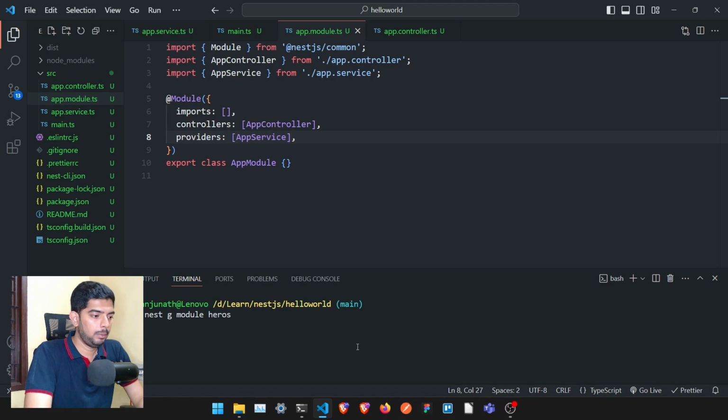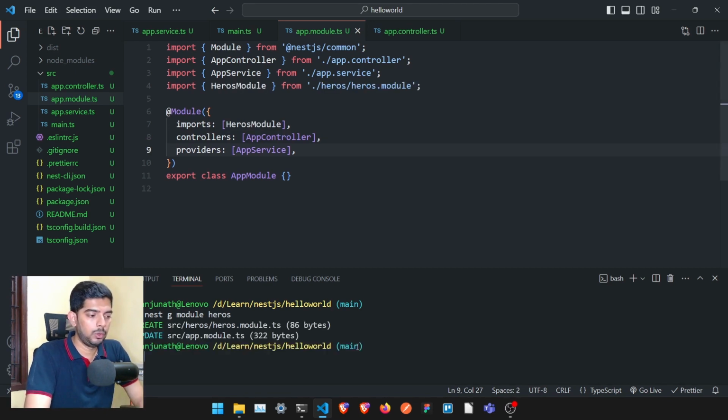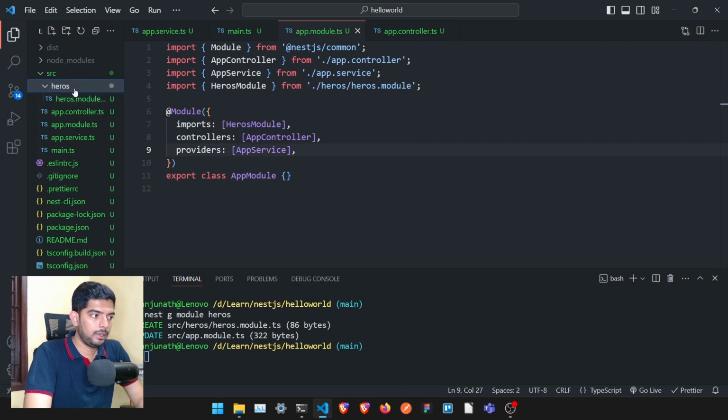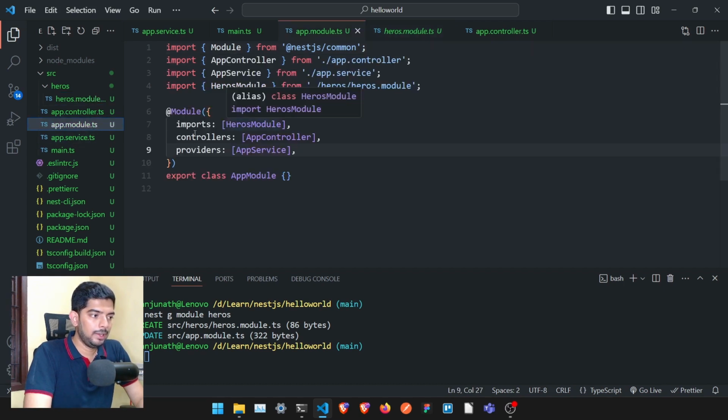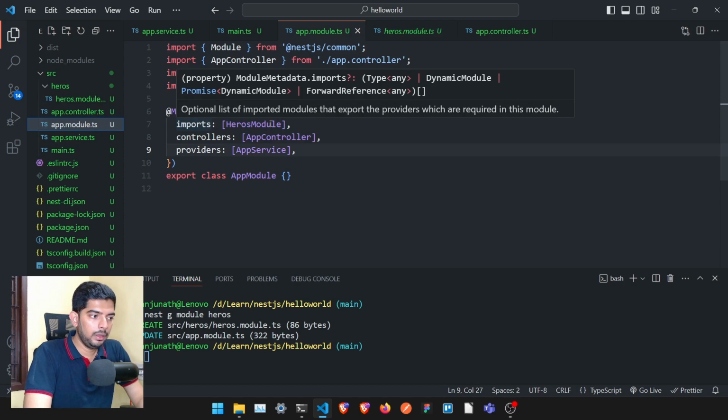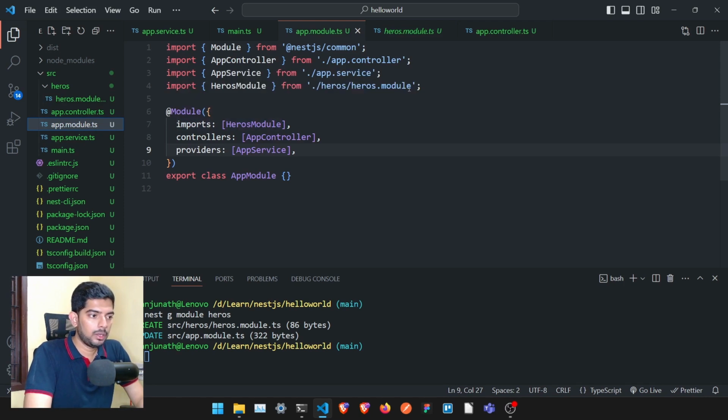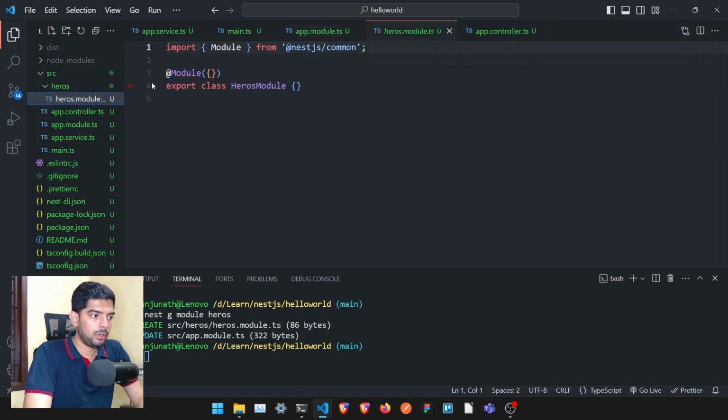And if I type enter, it's going to create a folder named heroes, and it's going to create a heroes.module.ts. And if you notice here properly, it did one update in this particular app module. We'll see what update it actually did. The heroes folder has been created, and inside heroes there is a heroes module also. And once I check this particular app.module, you can clearly see that it imported the heroes module, and it imported it from the heroes.module.ts file.